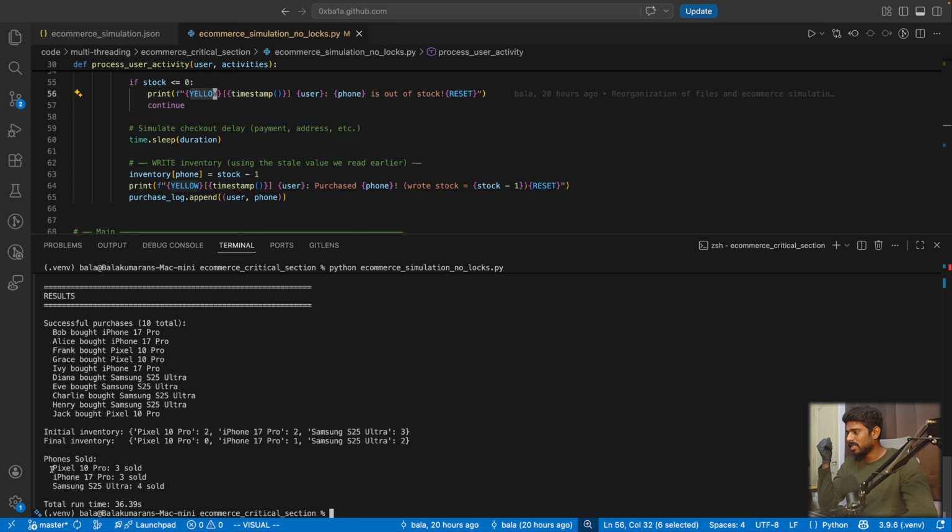But if you see Pixel 10 Pro, we have sold 3 products. Our inventory we had only 2, but actually we sold 3. We made 3 transactions. We got money for 3 Pixel 10 Pro. And iPhone 17 Pro, we just sold only one. Inventory got reduced to only one. But if you see here, we actually sold 3. Okay, so just by reducing one phone from inventory, we sold 3 products. And Samsung S25 Ultra, only one we sold from inventory, but total number of products sold is 4.